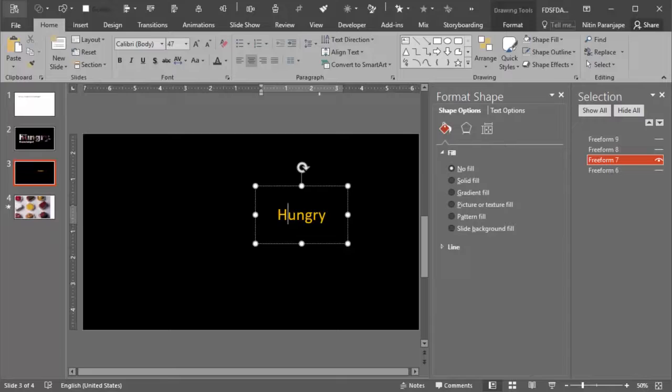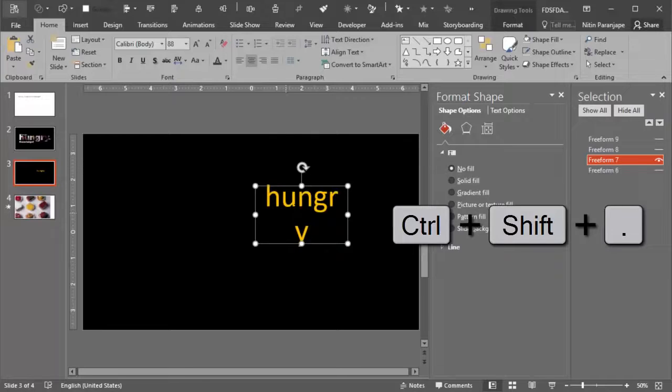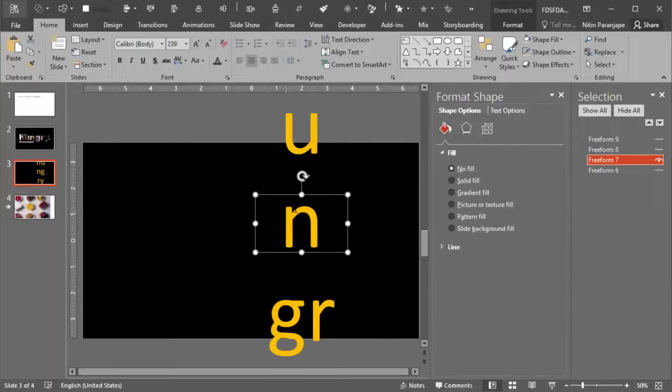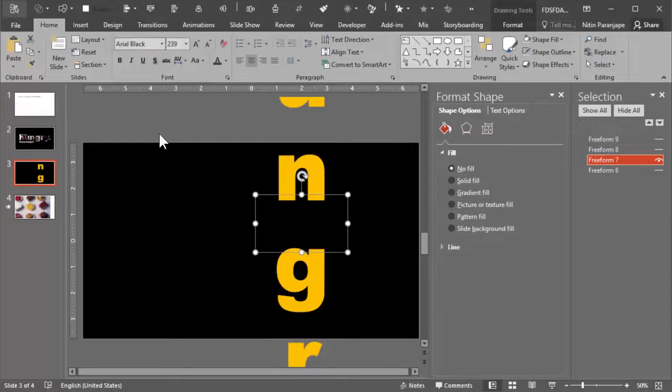I don't want it uppercase. I'm just going to make it lowercase and increase the font size. Shift Control greater than is a fast way of increasing the font size. And I want this to be a chunky font, so I'm going to take Arial Black. Now from a design point of view, Arial Black is not a favorite font at all, but this is just for demo purpose.